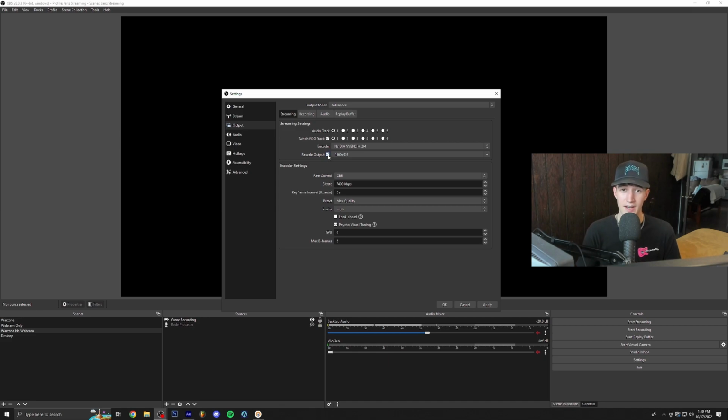Next is rescale output, and most of the time I wouldn't change this because if you're doing a lot of video editing, getting videos from streams, you're gonna have to change the resolution output each time, and that may get very repetitive. I've tried using rescale output to test FPS while streaming and recording, but I found the difference with and without it is marginal. Next up, we got the encoder settings for streaming.